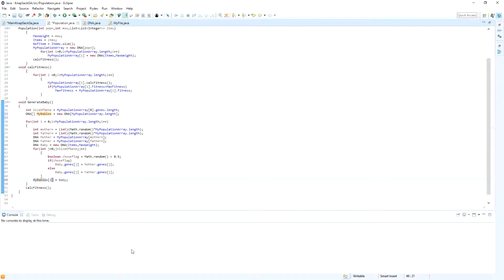The reason I'm doing that is because when I make a baby, I want to put it in some other array, and then later I'm just going to put it in my population for the next generation. This is what I'm doing. My baby is going to be the 100th baby, and when the for loop is finished, all the babies are my babies. I'm going to say my population array is going to be set to my babies.